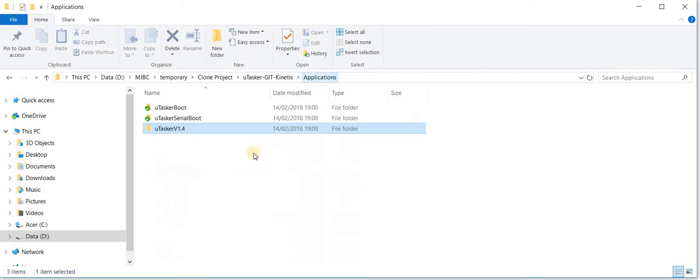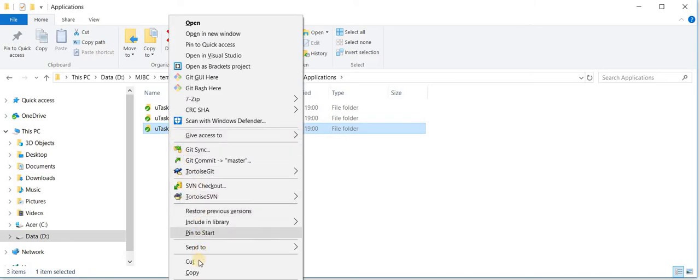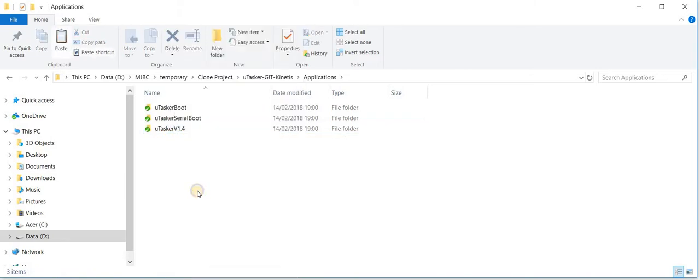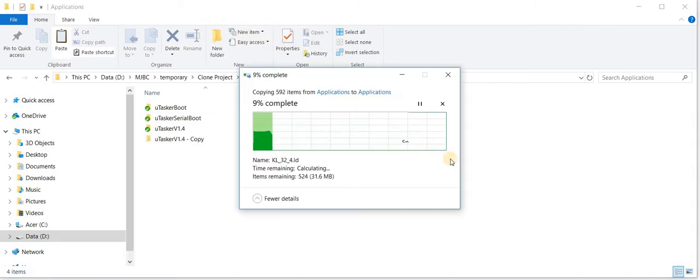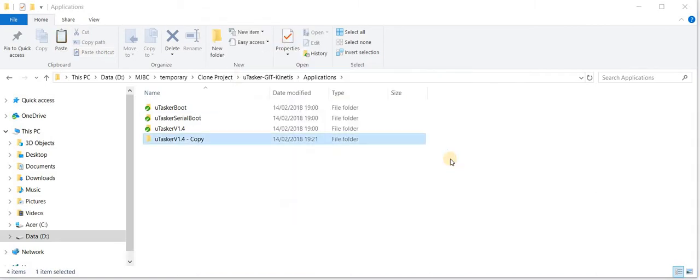What we're going to do now is to make a copy of this directory. And now that the copy has completed, we're going to rename it. Let's call it My Gizmo. That's the name of the project which we're going to develop.